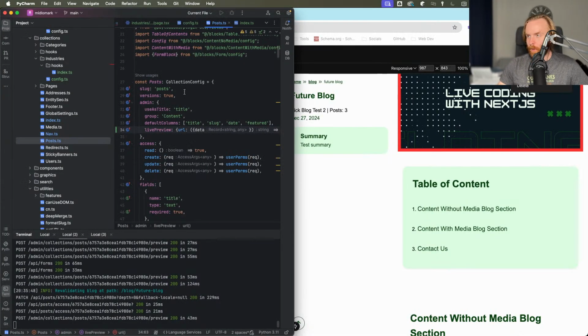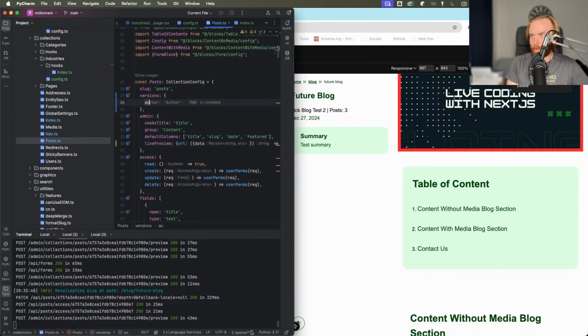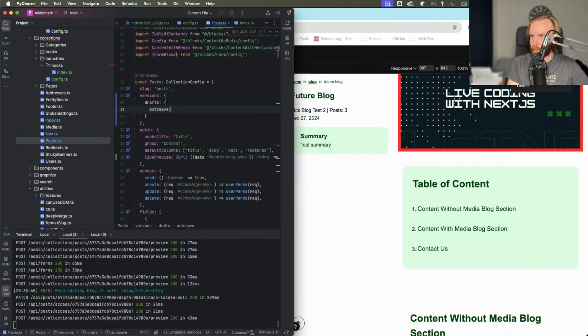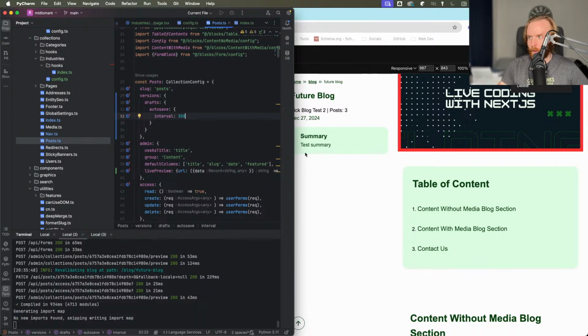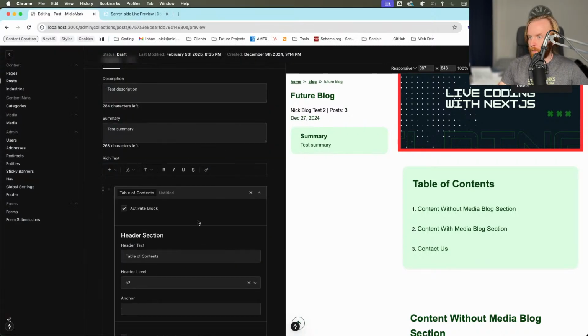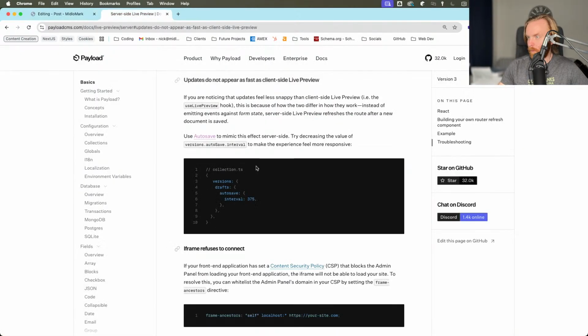So we're going to go into our versions, which are going to remain as true, but we can do drafts, autosave, interval. We can set it to like, I don't know how fast this is. It may be milliseconds. Let me wonder.